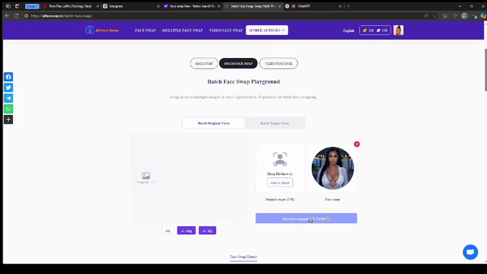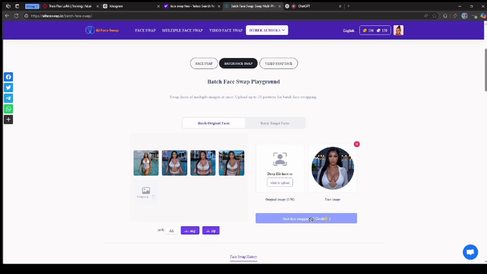Now, with AI face swapping, you do have to get some credits or little coins to create a batch. But if you want to do it for free, you can just do it individually. And you can come back every day. They give out free coins, so that's an option too.